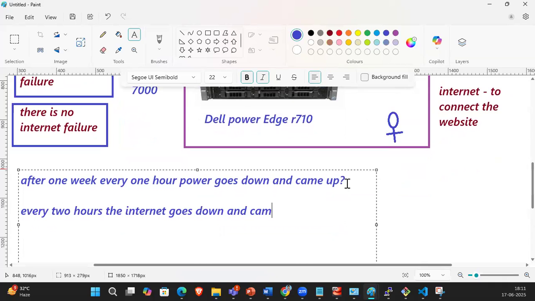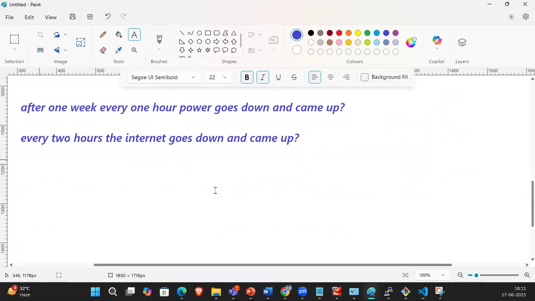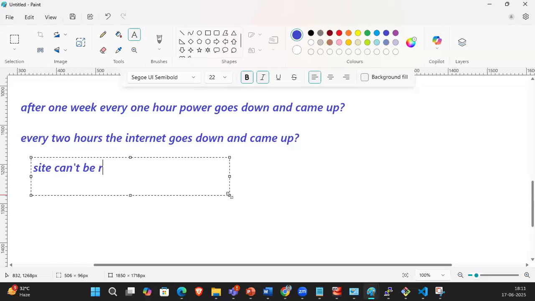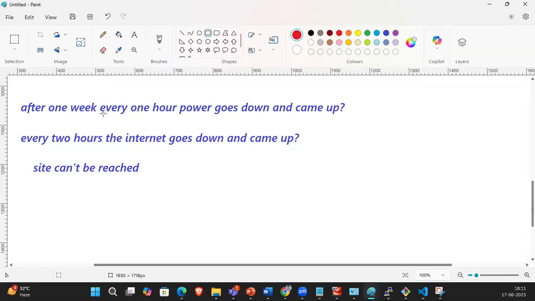In the same way, every 2 hours the internet goes down and comes up. So at that time also, the site cannot be reached.